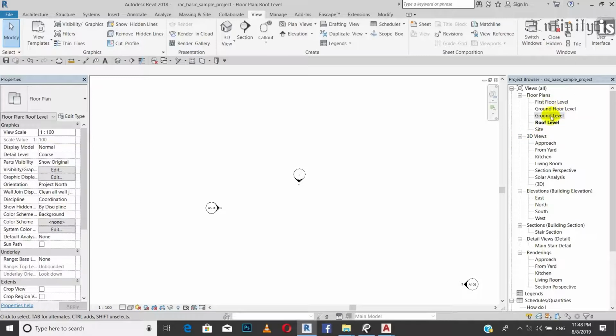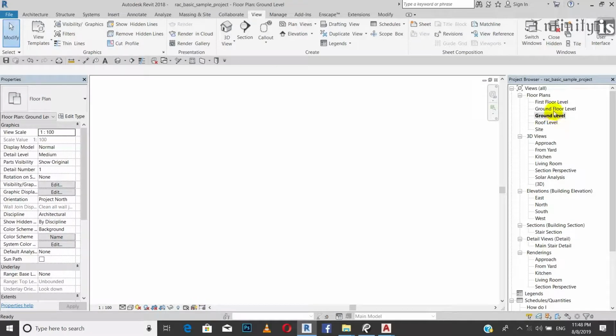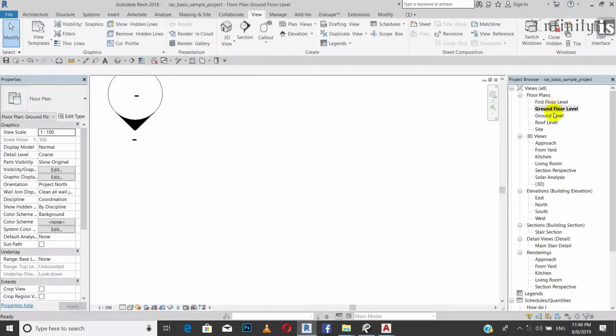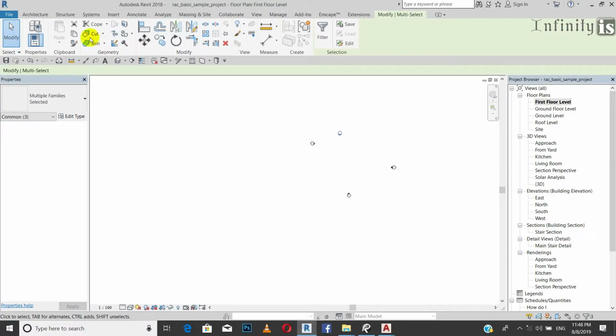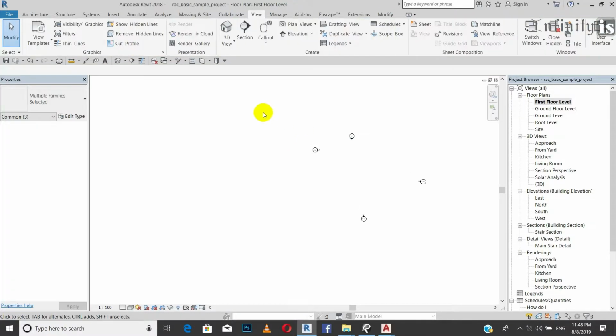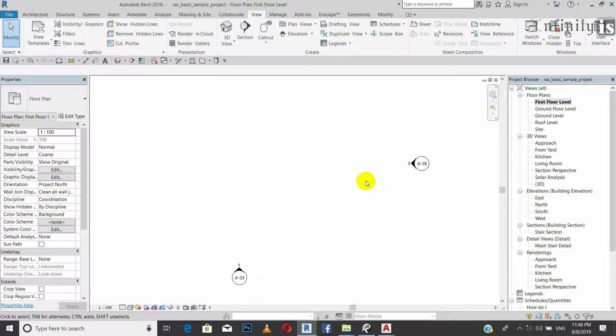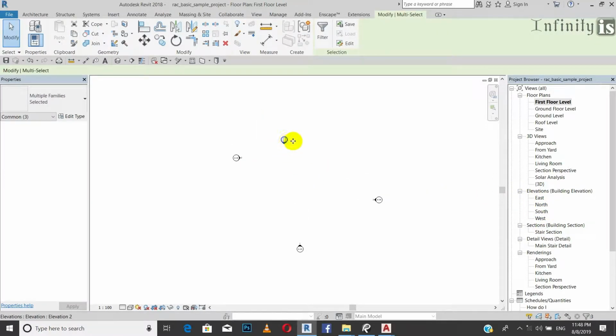So now you have our ground floor level, we have our roof level, and we have our first floor level. So these are the various elevation that we do have inside. That's the south, the east, the west, and the north elevations that you can see from here as well. We can position this one very well.